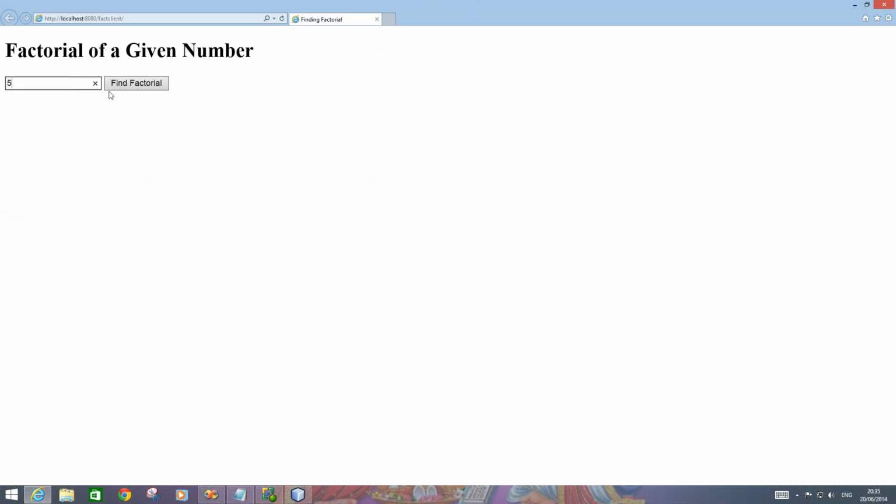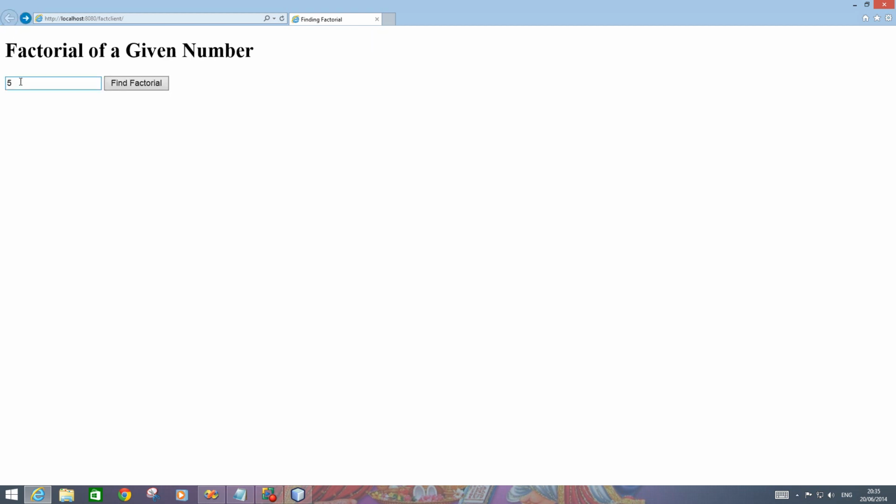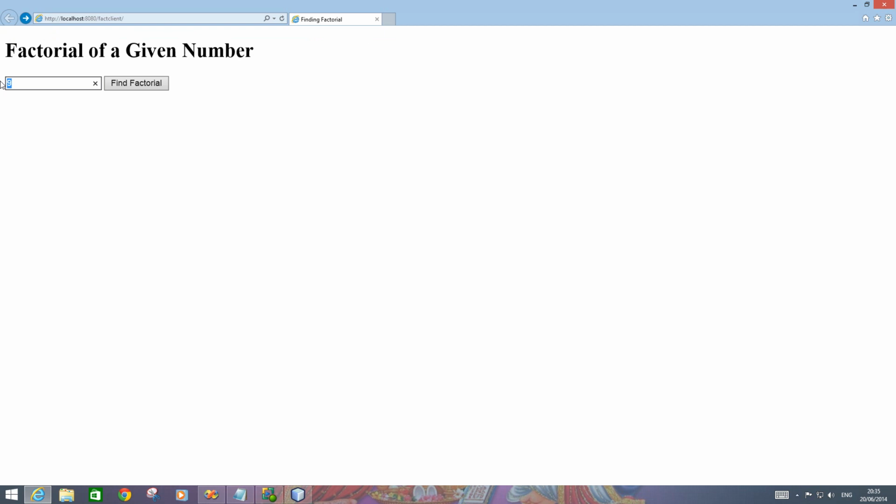So it has popped up, and now we will find out the factorial. Factorial of 5 is 120. Yeah. So we have got this one. So go back and we will give another number 8, 40320. 9, 362880. So we have just come out correctly.